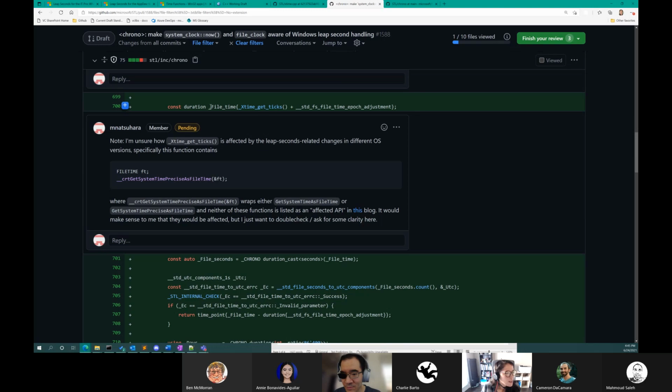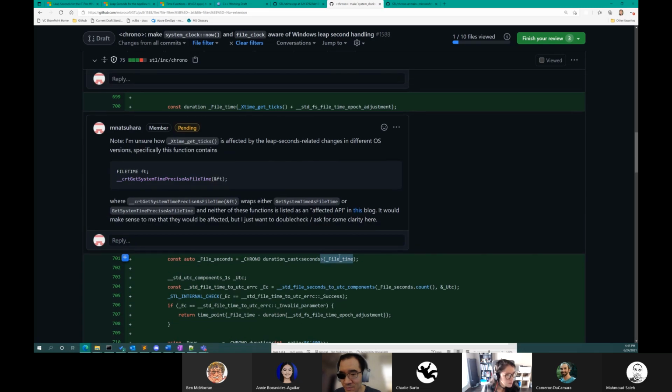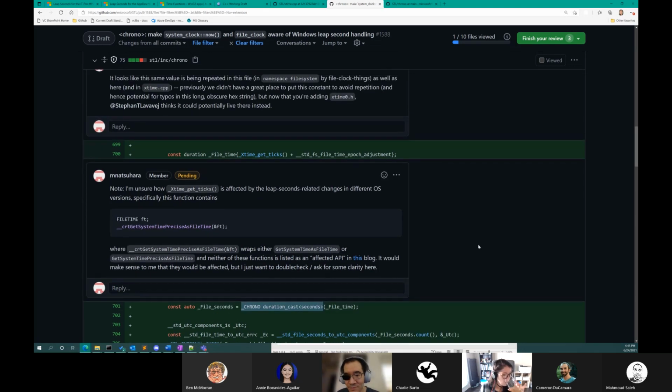Okay. All right, creating a file time duration, again, using the ticks from file time in those 100 nanosecond intervals, accounting for the adjustment. And then we say, let's chrono duration cast this to seconds and store that in file seconds. Okay, and we're using nice auto in conjunction with a kind of cast, since it's explicit what the type is going to be.